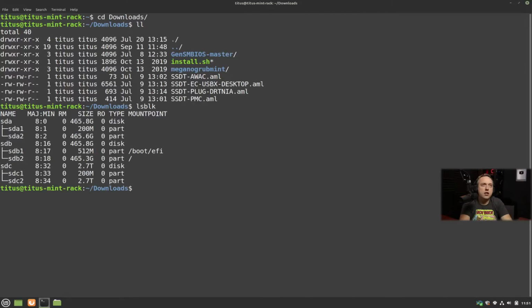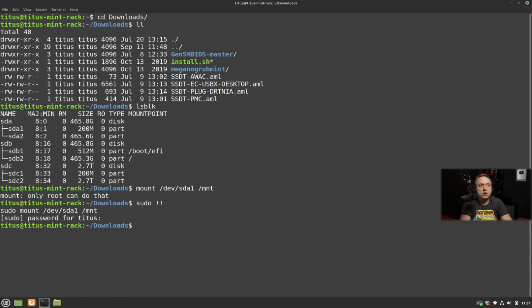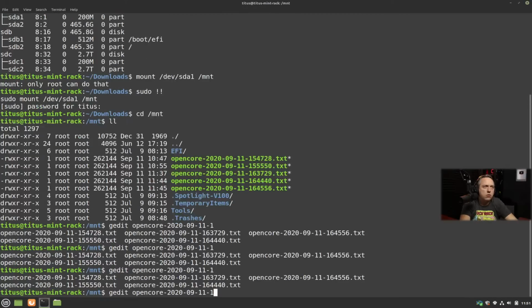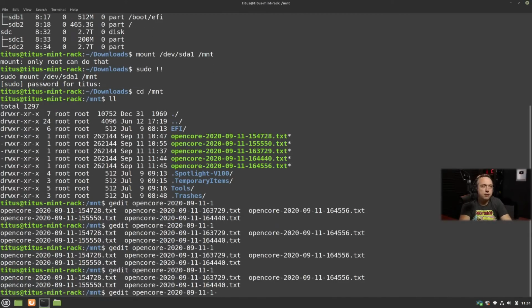So I think it's under SDA, and I'm going to say that 200 SDA1 looks to be the EFI that we need. So let's just go ahead and mount dev SDA1 to MNT. And let's just do that as root, right? And then come into MNT. As you see, there we go. So let's first just open up OpenCore, right? And we're gonna look at, oh, I'm not in, I'm in bash. Like, what am I doing?